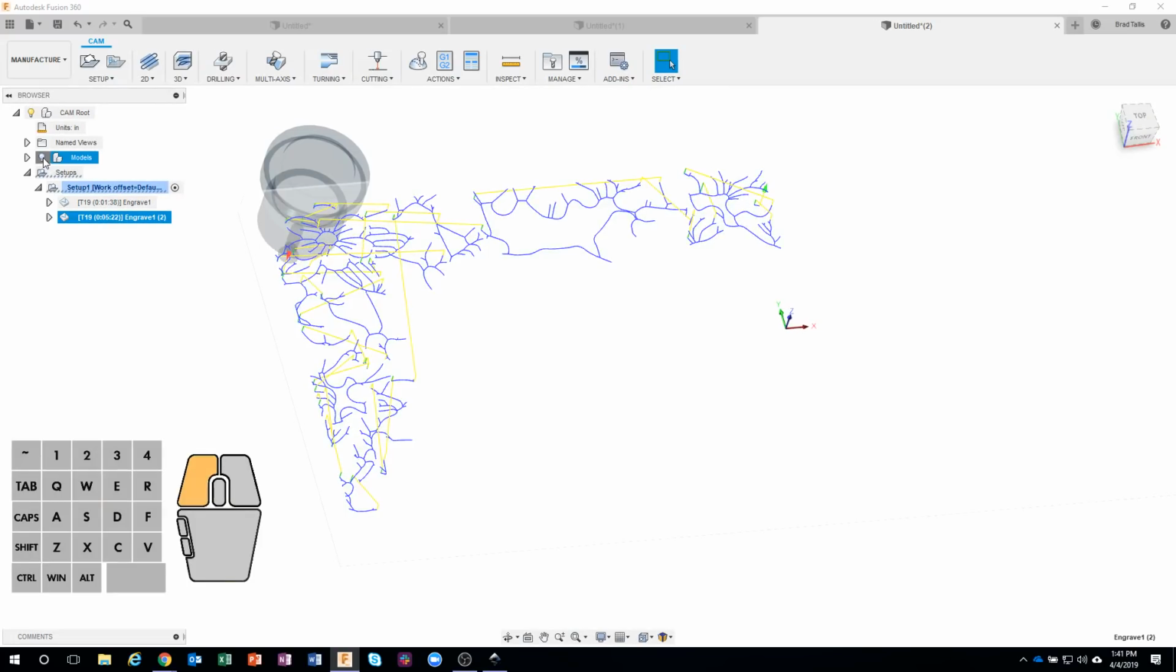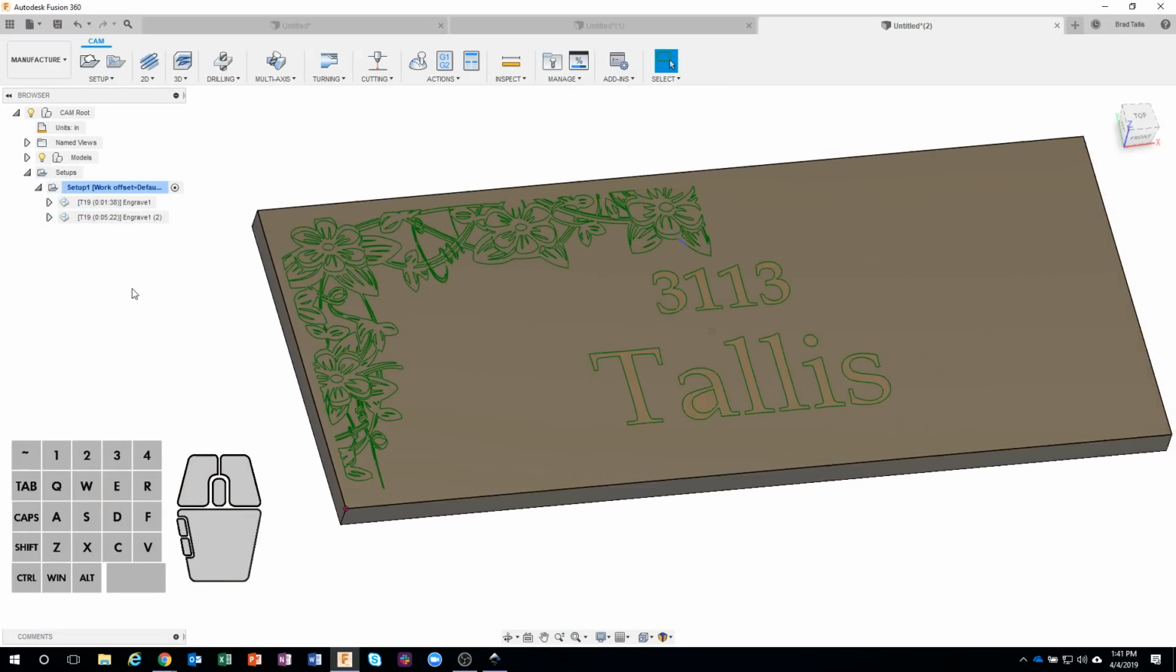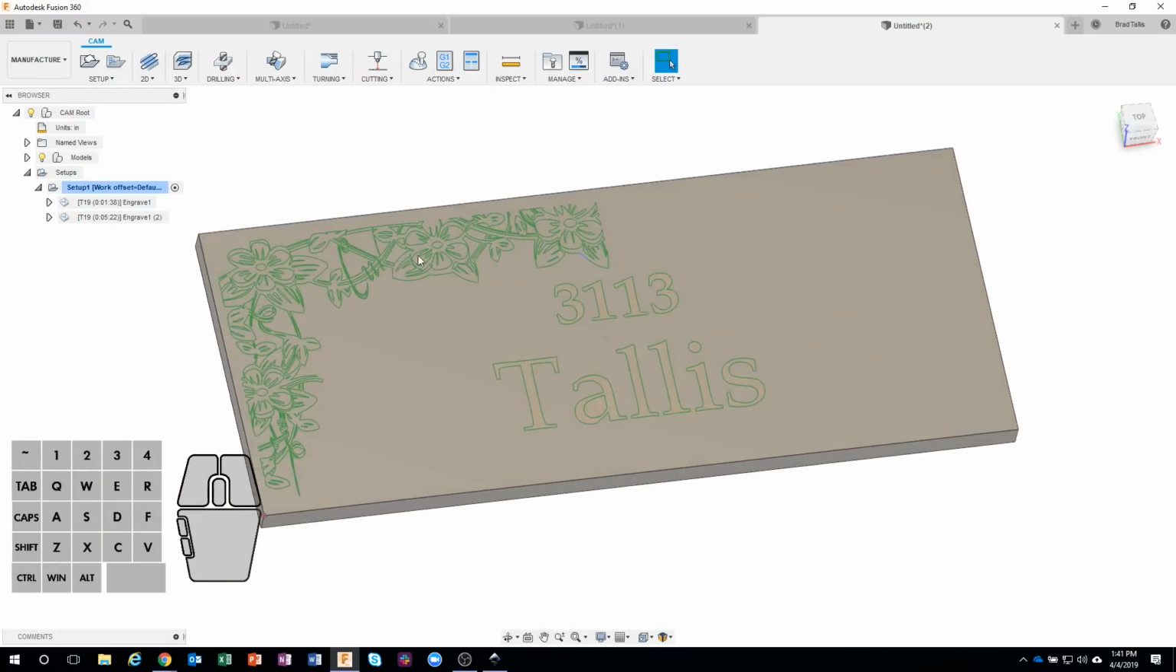Okay. Let's turn our model back on. Now you're probably saying, well, what about putting the border over on the other side? Now here's another tip for you. I could have done that in my sketch, but the more complicated your sketch gets, the slower it's going to get. So here's a cool trick.